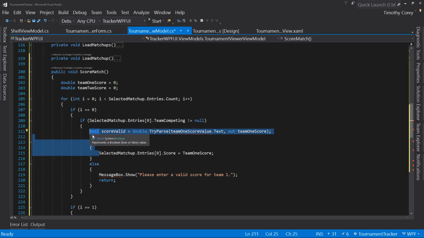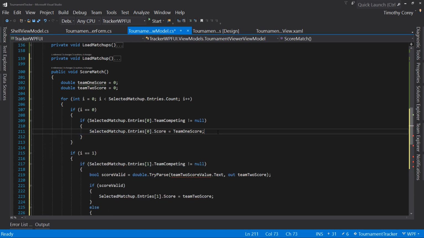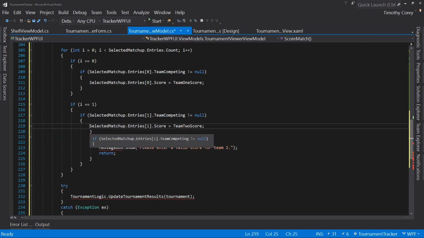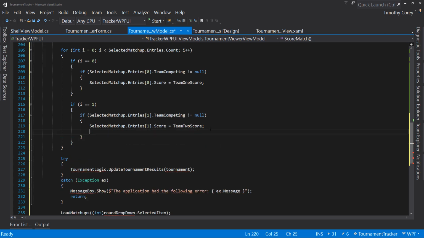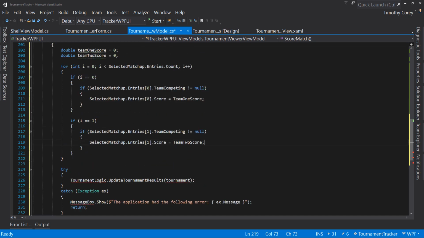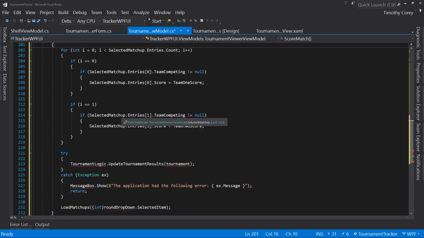We can take out all of this code and all of this code. So if team for entry 0 is competing, then take their score and put it into their score. And again, down here, we can make this a capital T. We can take out all of the check to make sure it's a valid value stuff first and afterwards. And that really shrinks down our logic. We also can take away these 2 variables since we don't need them.